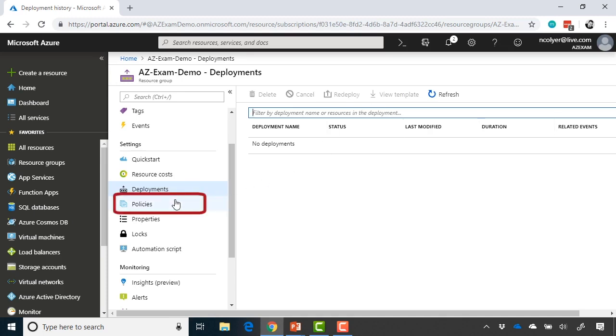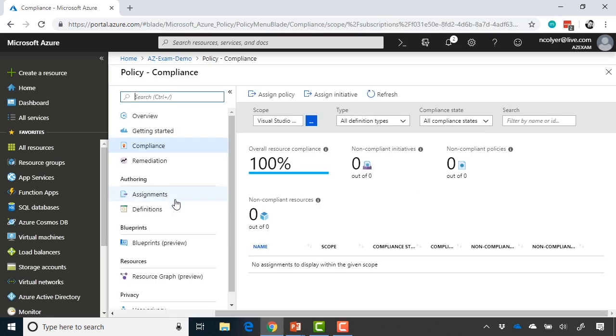Next, we have policies, and policies are very much the same as the policies we can apply to a subscription. So if you remember from the very first section of the course, we did subscription policies. Same thing here. We can assign a policy or a group of policies via an initiative. Maybe this resource group, we're restricting the virtual machine instance SKUs that are allowed to be provisioned. Maybe we want to enforce some type of encryption. Those are things you can then do directly on the resource group.